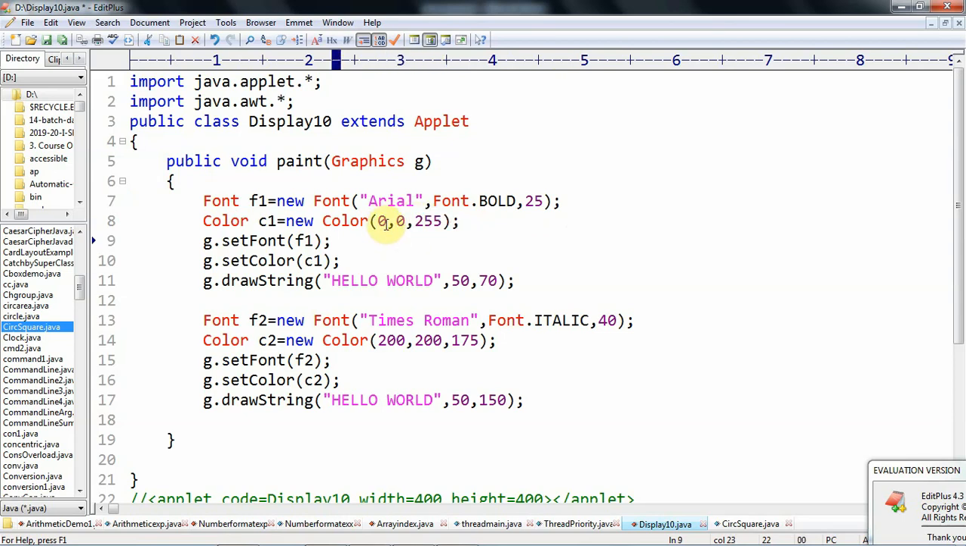These values range from 0 to 255. So here there is no red content, no green content, and the blue content is the maximum. That means with this one, blue color is created.